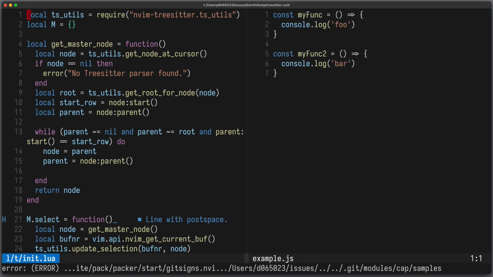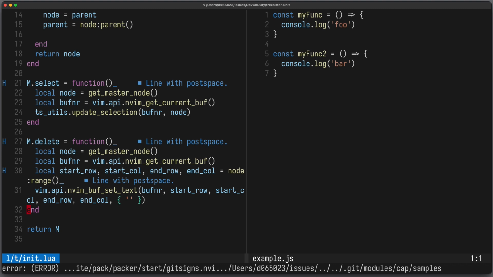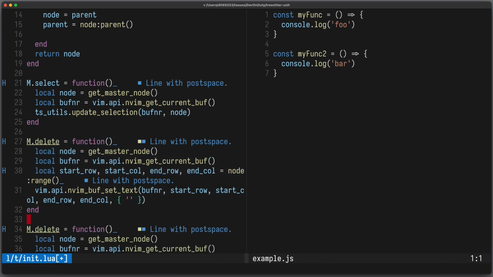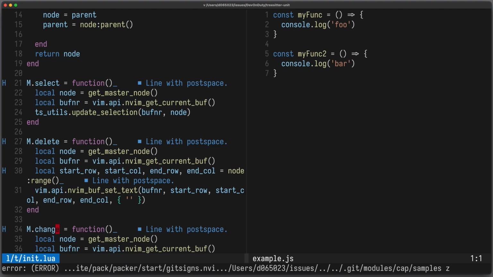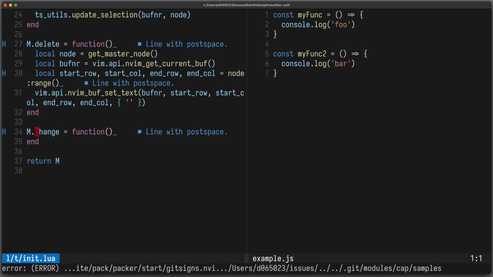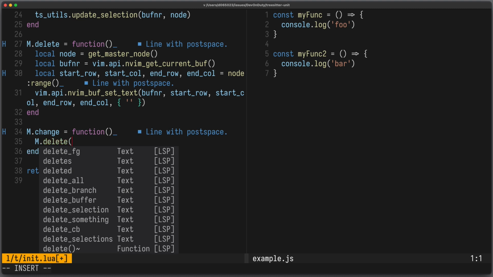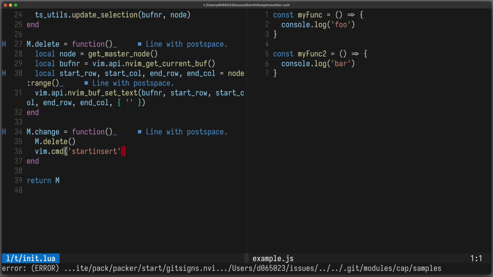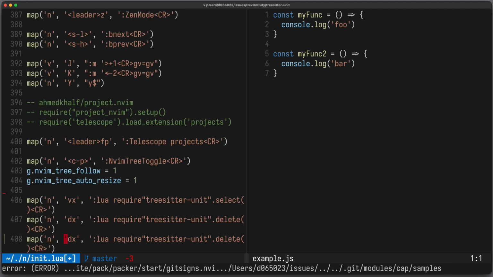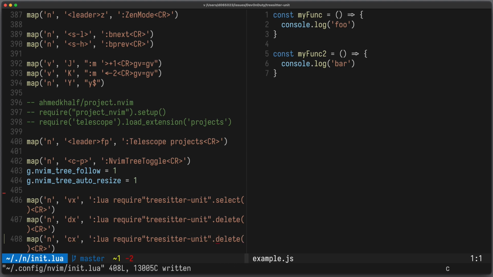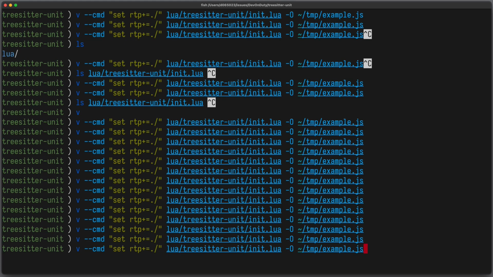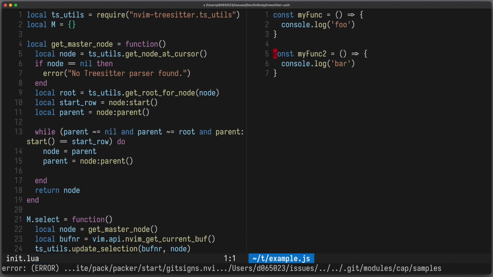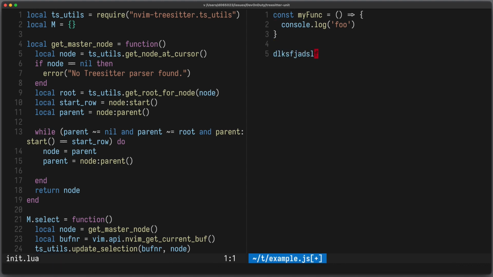Now the last function is the change function. So we just copy this here and call it change. And here we can just say delete. And then we go into insert mode. Vim command start insert, which will go into insert mode. So let's try it out. We create a mapping, change x to change. Now if I hit CX, you can see I can change the text.